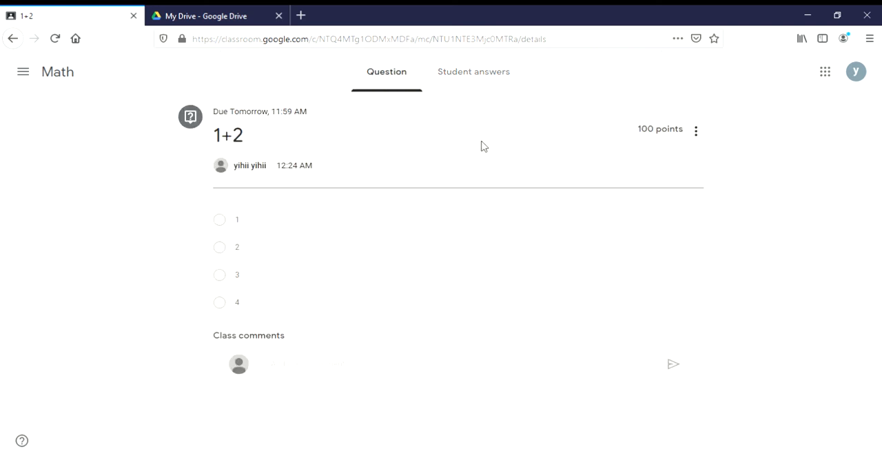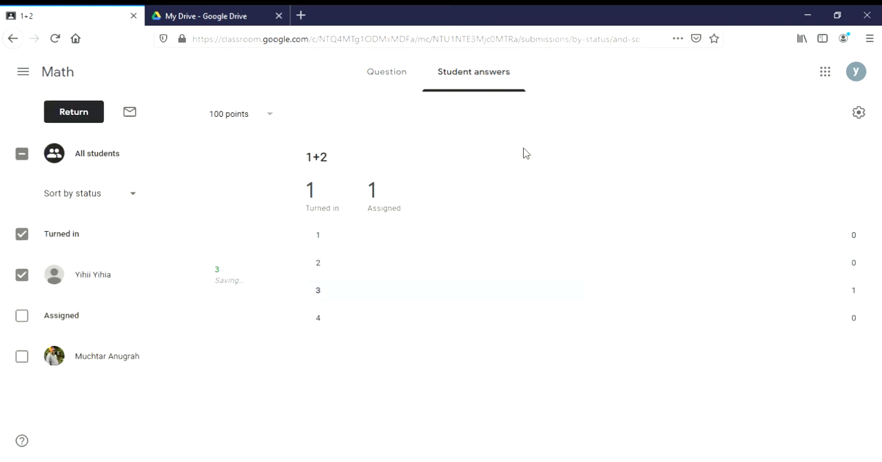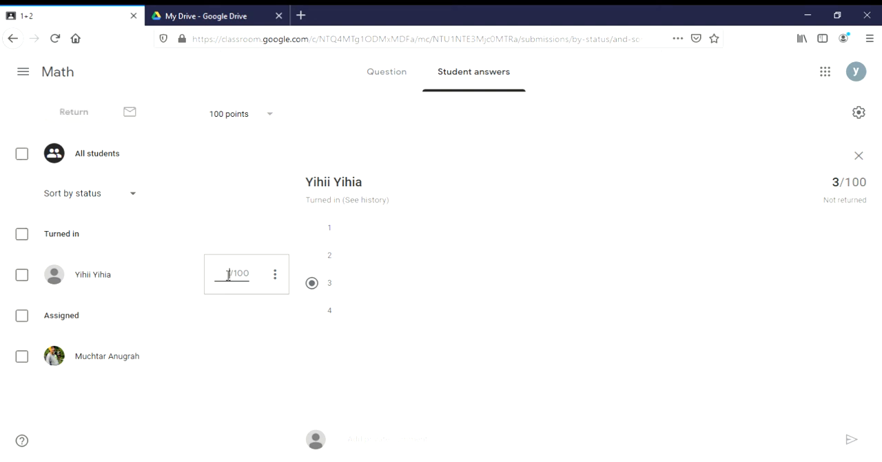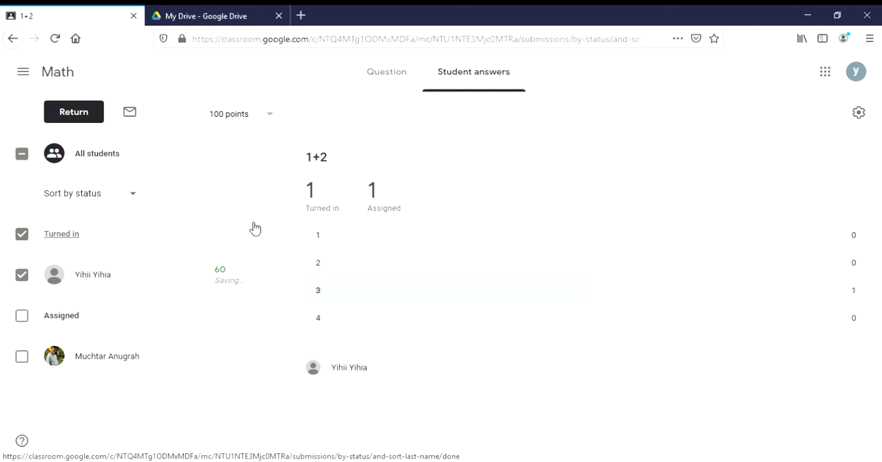The questions actually will appear here. This is only your student's answer. The answer is correct, so I will give 100, for example. Or the answer is wrong, I want to give only 60. It's also possible. When you do not return the grades, you will see here, saving, we will wait until it's going into draft. That means your students will not know the score yet.